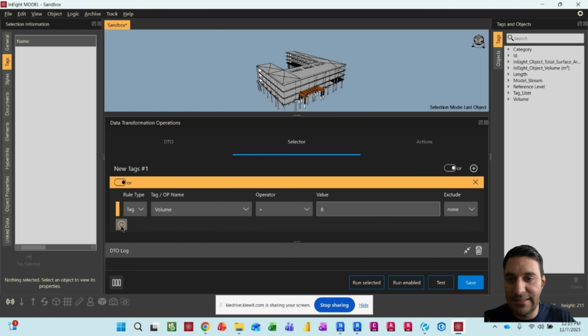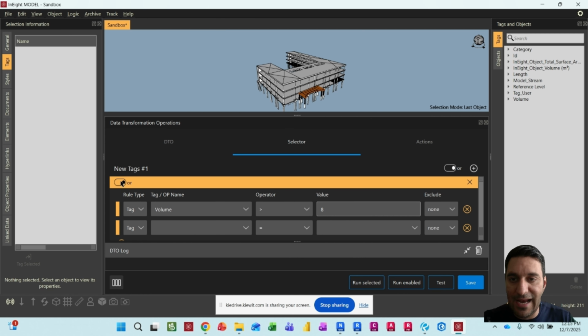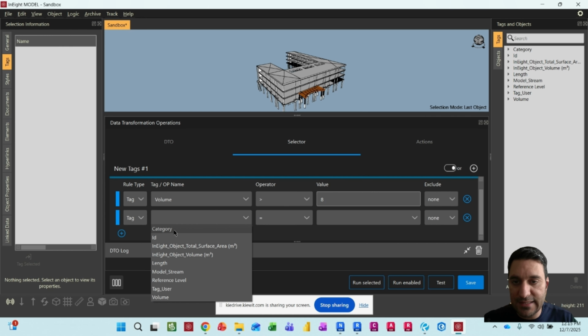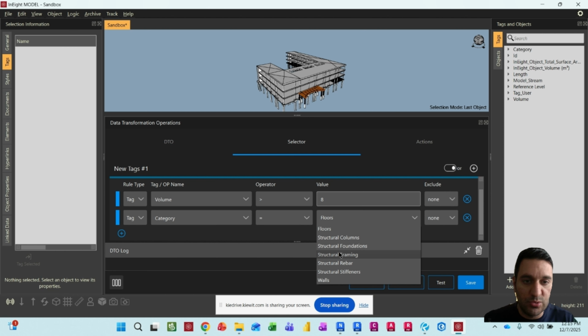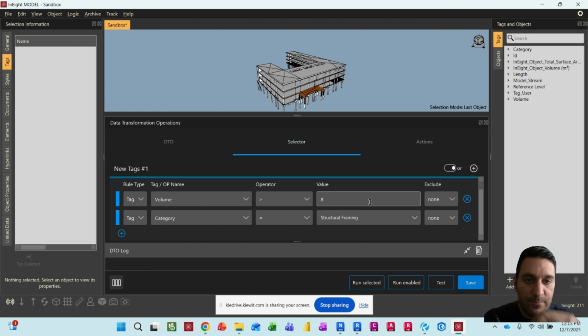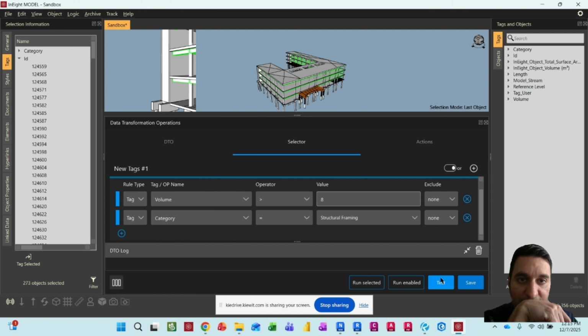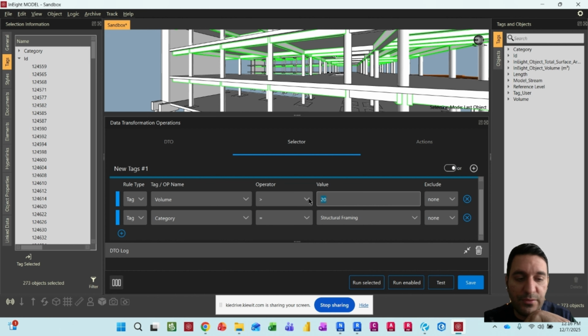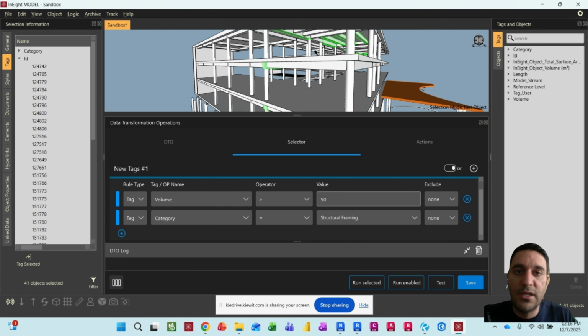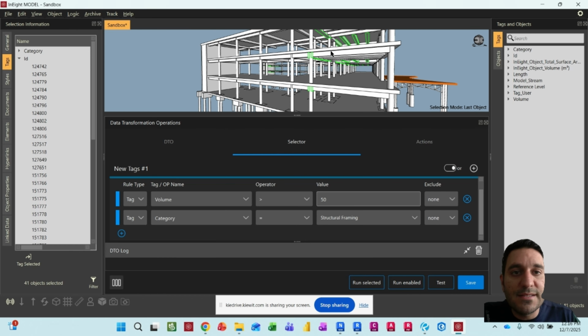So here I can add another one with an AND condition, and I can say that the category equals to structure framing, and see if we need to go higher, for example, 50, and test it. Yeah, now I have a good sense. So I ask it to select all the beams or structure framing that has the volume of concrete more than 50 cubic feet. So just a reminder, everything here is in feet.